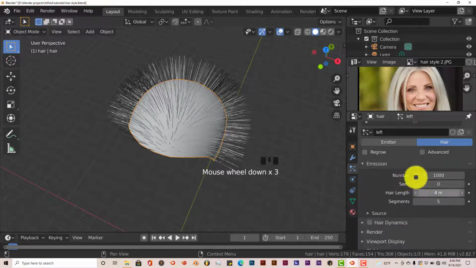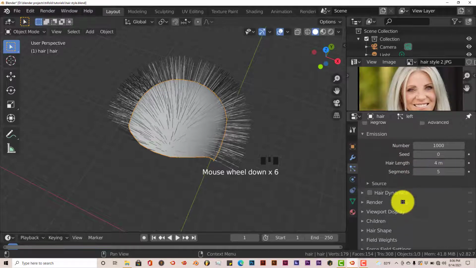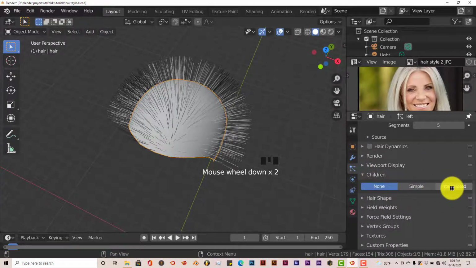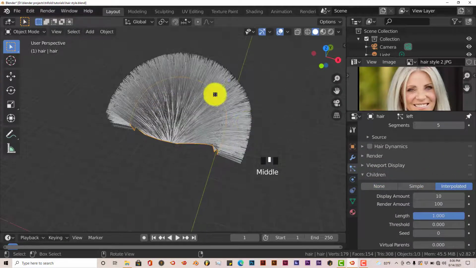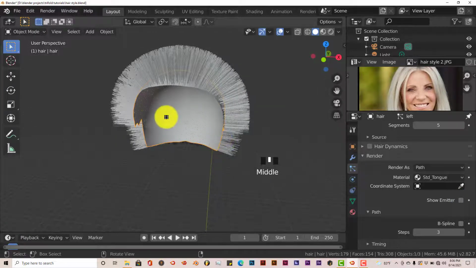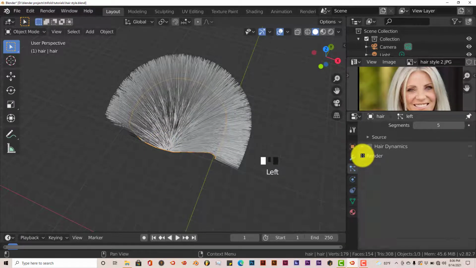We're going to leave all the parameters as they are, not mess with anything, because we're not trying to style here. We're just trying to go through the steps for creating a hairstyle in Blender. So we're going to leave all this as it is. Go down to children and click on interpolated, so that increases the number of hairs in the viewport and in the final render also. We're going to go to render and turn off emitter. That way when it renders, the scalp won't be seen, only the hair itself.